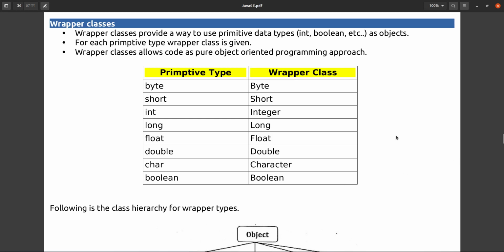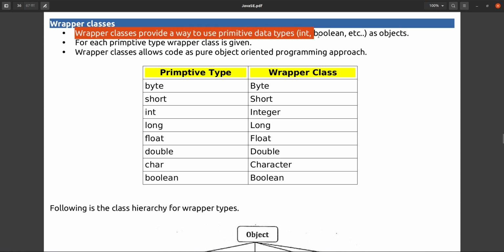Hello friends, welcome back. So in this session we will learn wrapper classes. We will learn about the wrapper classes in Java. What are wrapper classes? Wrapper classes provide a way to use primitive data types as objects.